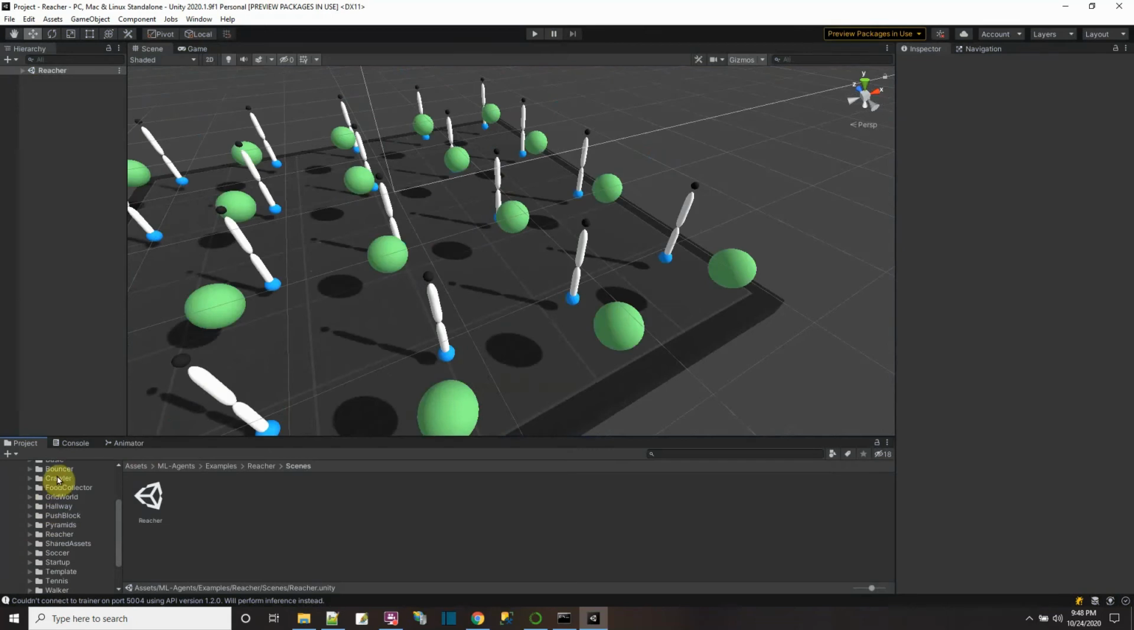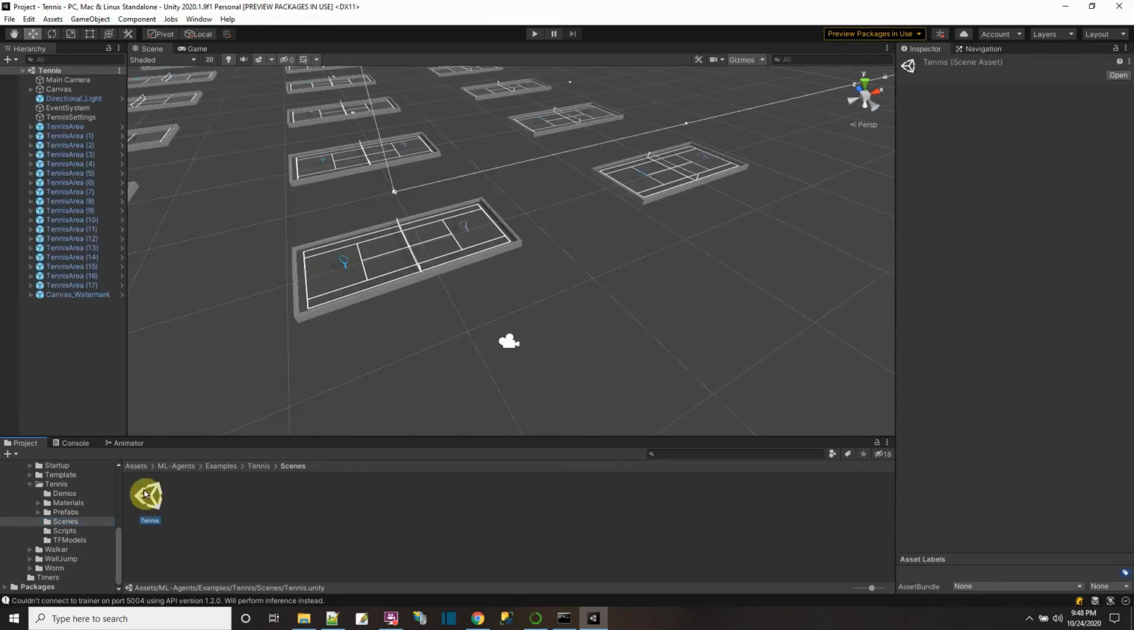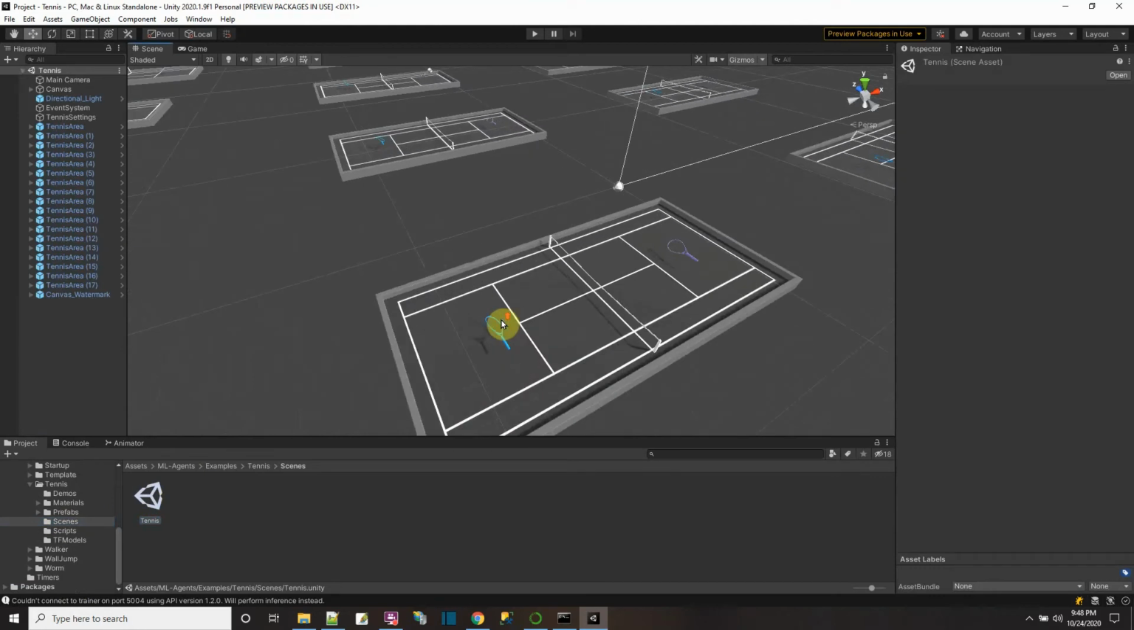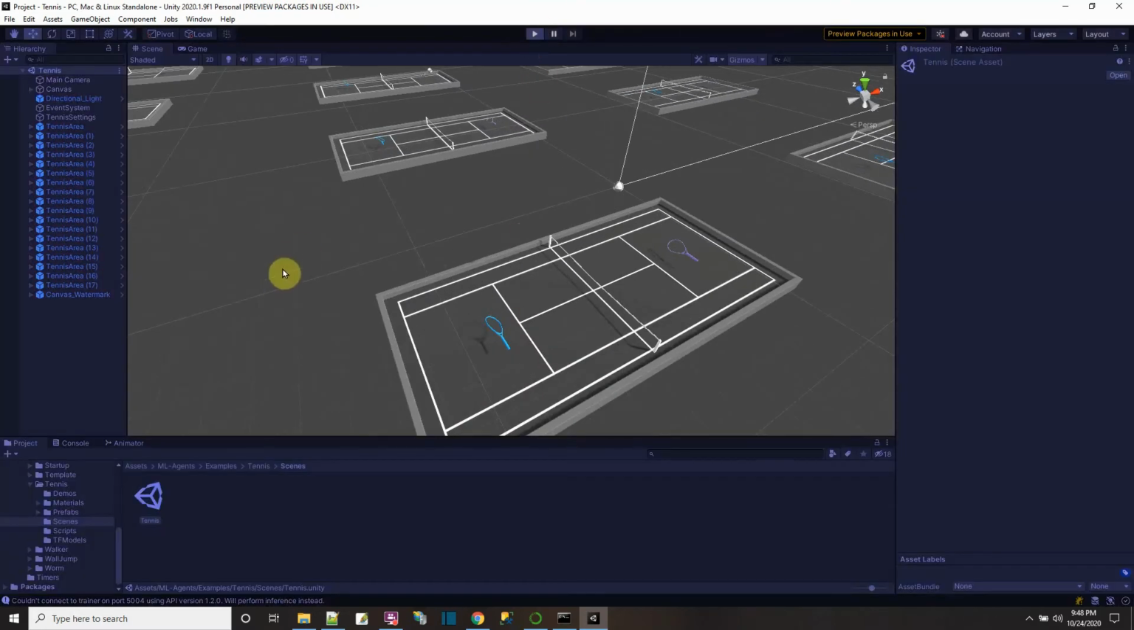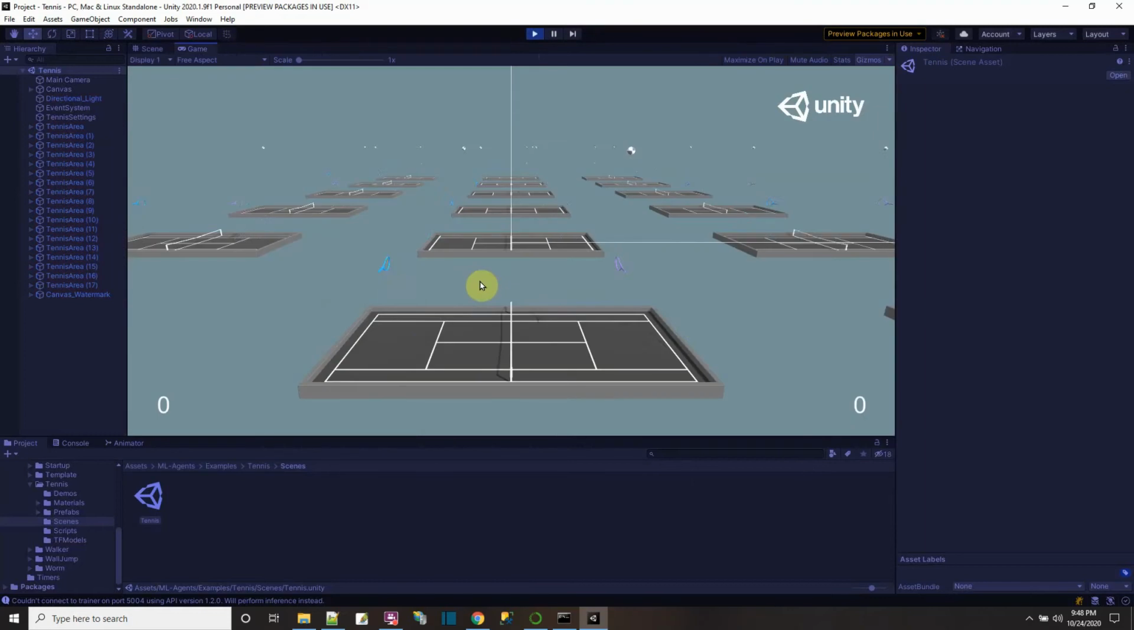And I think there's something here like some sports, where is it? Tennis. Let's see this thing. They trained some agents to play tennis. And this will be the last one I see. Okay. Oh, look at that. Cool little tennis rackets and everything.